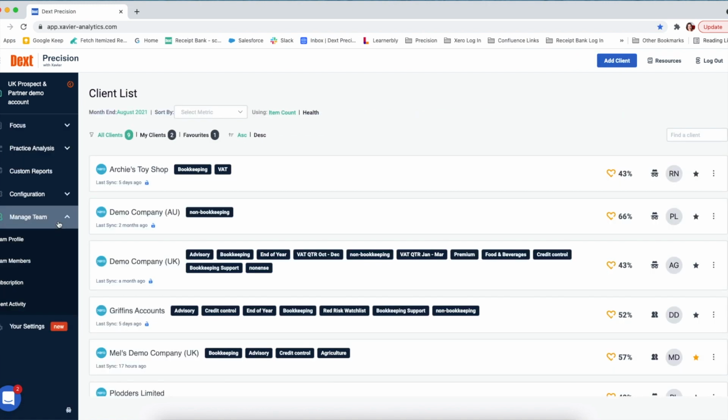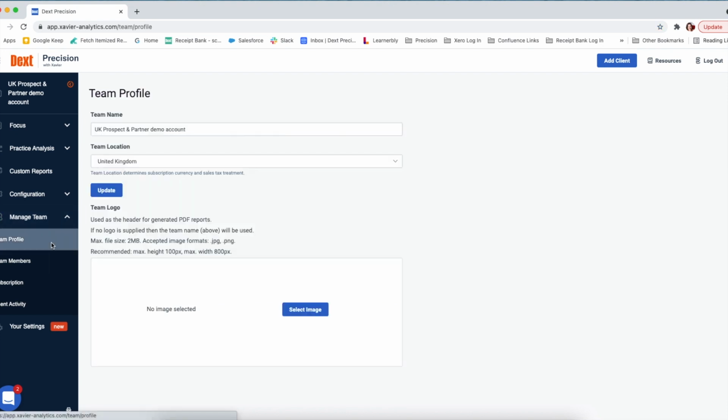You also have some settings for your team here, so you can have your team profile. You can upload your team logo here as well. This will be used as a header for all generated PDF reports that you export out of the system. So the reports such as the health report that you might want to send to your clients every once in a while, or if you're prospecting a new client and you want to share a report with them, then upload your logo here and it will white label that report.